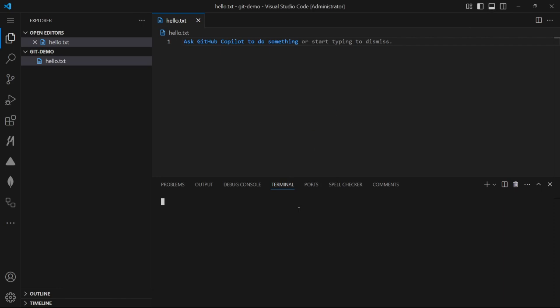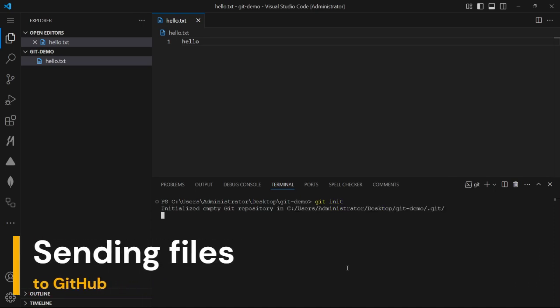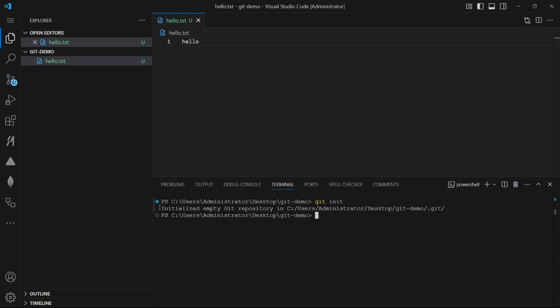Now let me open the terminal. First we have to initialize the local Git repository in our project folder. To do that, we type the command git init. It has initialized an empty Git repository in our .git folder. And afterward, whatever files we have, we have to stage them. To do that, we give git add and the file name. Since I want all the files present here to be staged, I'm gonna type dot and enter. Now this is staged.